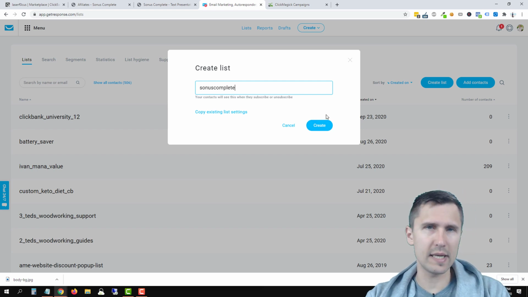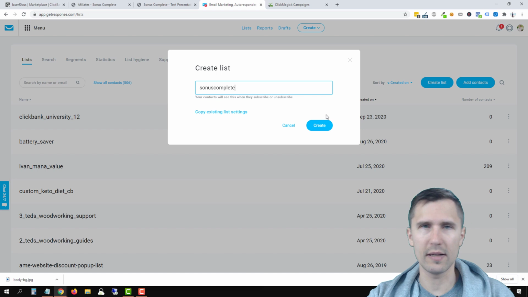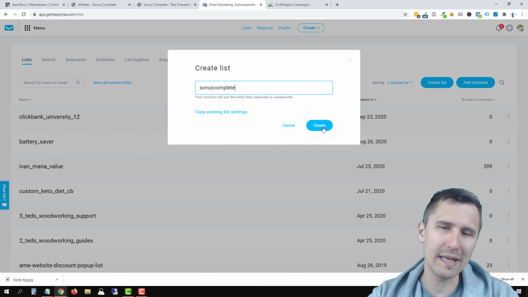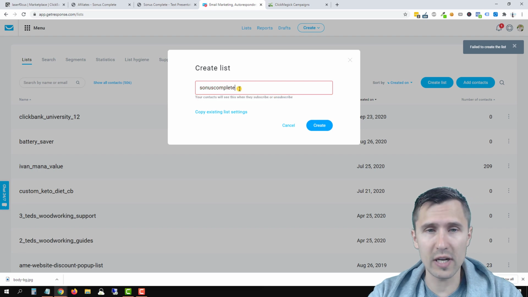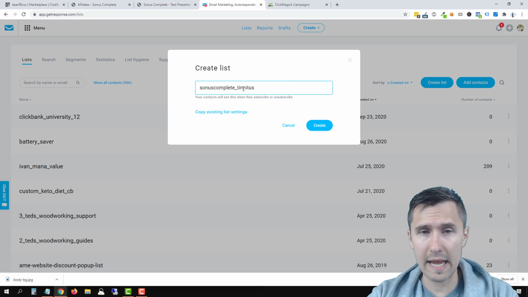If someone else is using a list name in GetResponse, you cannot use it. I hate that part about GetResponse, but it is what it is. Let's click on create. Yeah, somebody who is using GetResponse is already using this. So maybe we can say underscore Tinnitus. You can only use underscores and small lowercase letters. That's it. So let's click create.